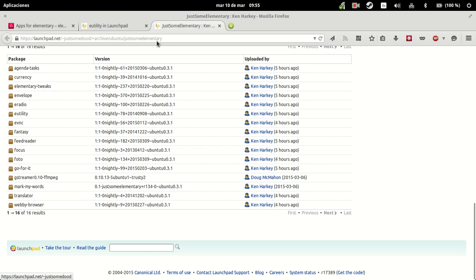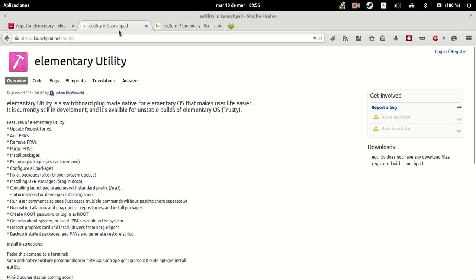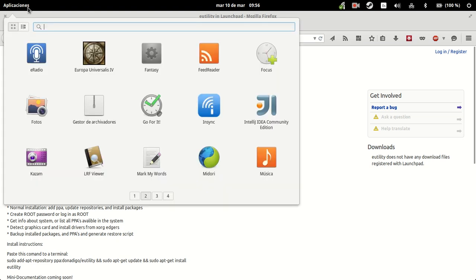EUtility doesn't feature in the quasi GitHub page, but it has its own Launchpad page, and it says that it's a switchboard plugin made native for elementary OS that makes user life easier. It's made by Adam Biemkowski, and it is still currently in development, and it's available for unstable builds of elementary OS Trusty. Given that I am on Freya, which is based on Trusty Tar, that is 14.04 for Ubuntu, we are going to simply go with it and try it.